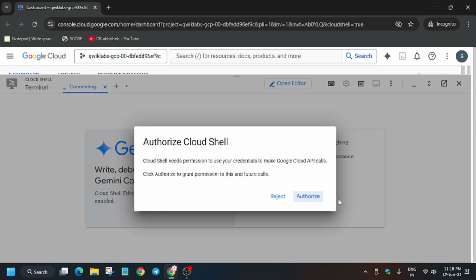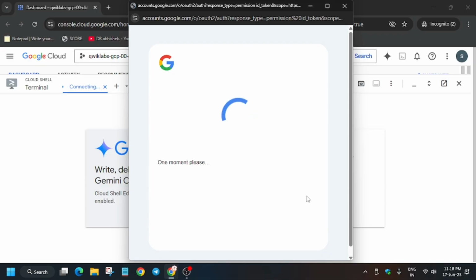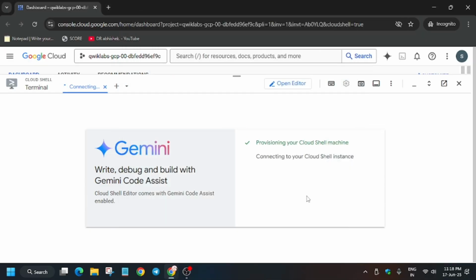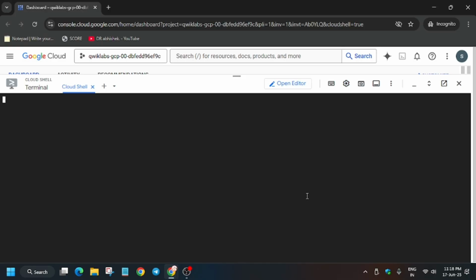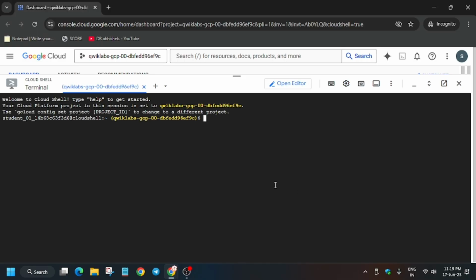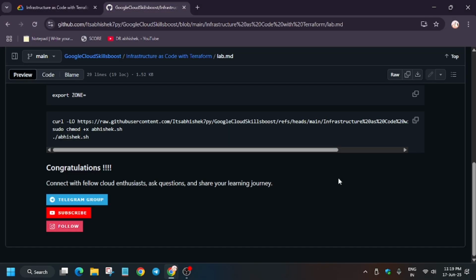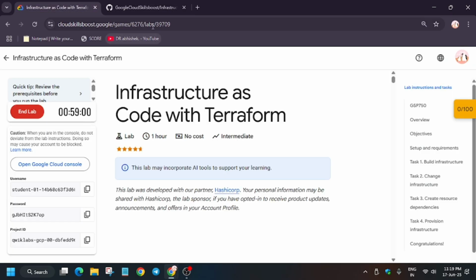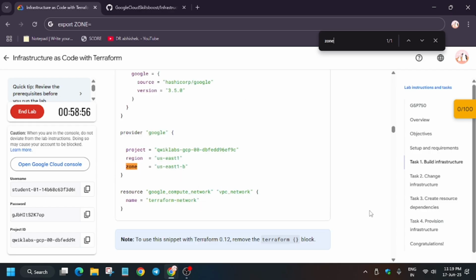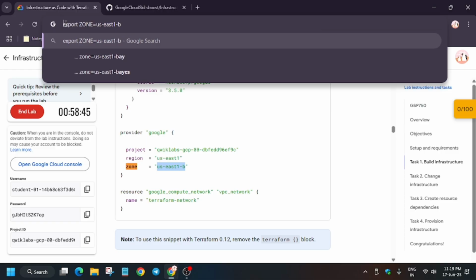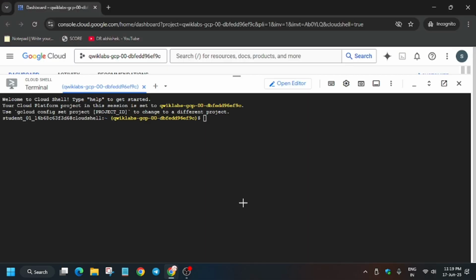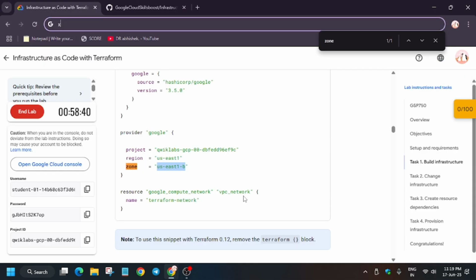Now here click on authorize. Now in the description box of this video, I have shared one GitHub repository, we'll be using it. First of all, we have to export the zone from it. So first of all, copy the zone like this, and you can use a personal notepad, and from zone, find the zone from the lab instruction like this. Copy it from this section, carefully paste it over here, make sure you do not make any mistake, and there is no extra space also. So now just copy it and just paste it over here.